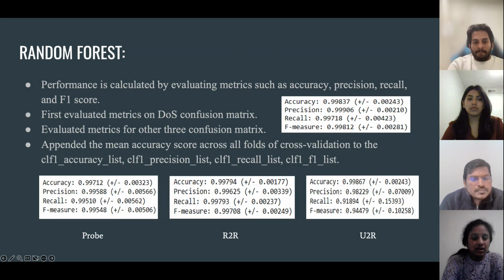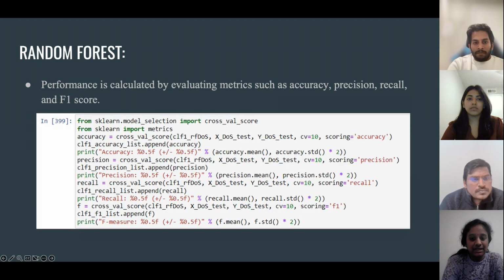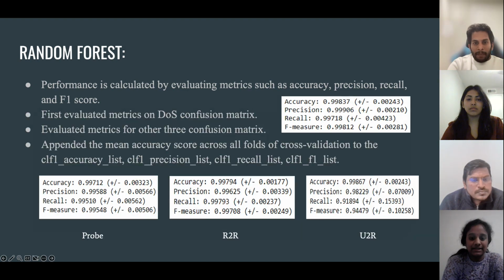And also by looking at the accuracy score, for the random forest model trained on the DOS attack type it ranges from 0.99831 to 1.00353 with 95% confidence. Here, actually, we first evaluated the metrics on the DOS confusion matrix and then evaluated the metrics for all the three confusion matrices. We appended the accuracy score across all folds of cross-validation in the CLF accuracy list, and in a similar way for precision, recall, and the F1 list.